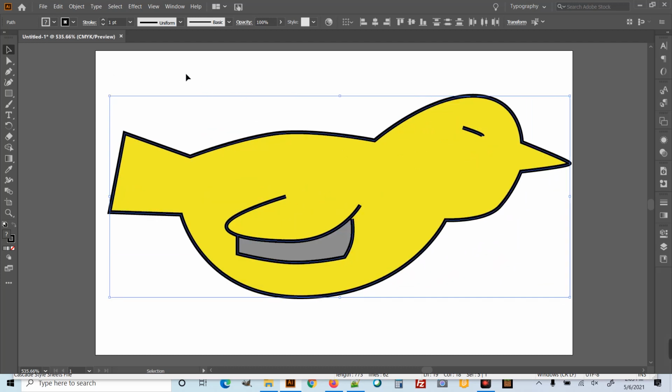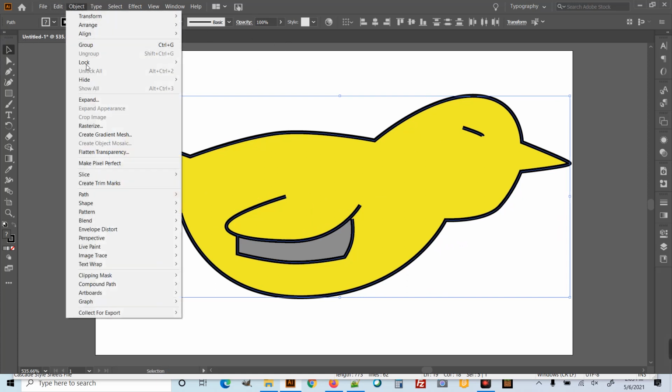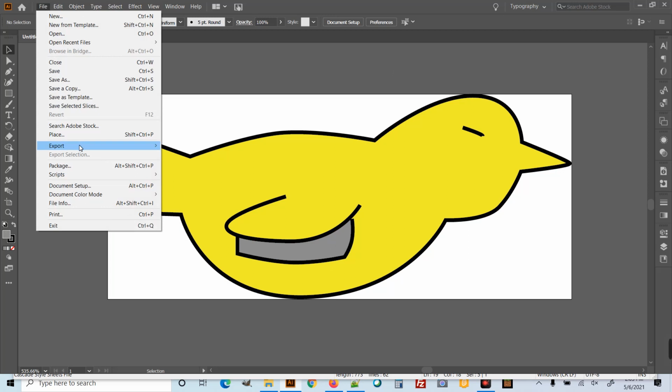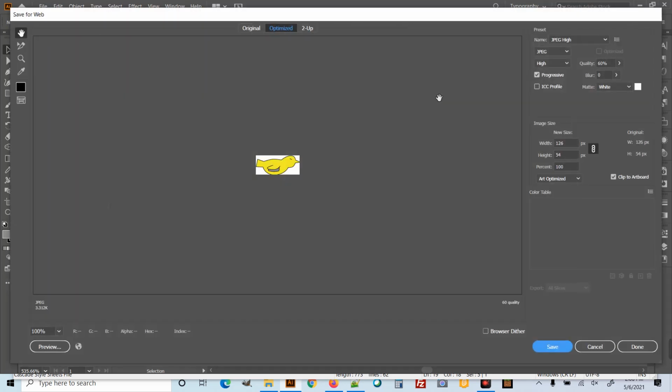Okay, let's add an object. What am I looking for? Oh, artboards, that's right. Fit to selected art. There we go. We got a bird. Let's go ahead and export it. Export, save for web. We're going to make it a PNG.